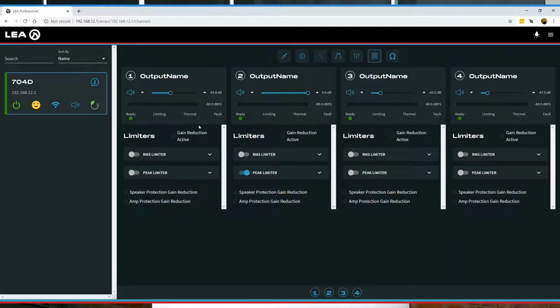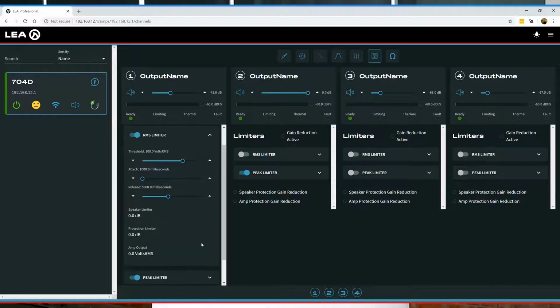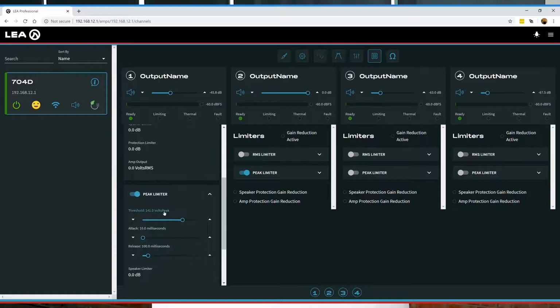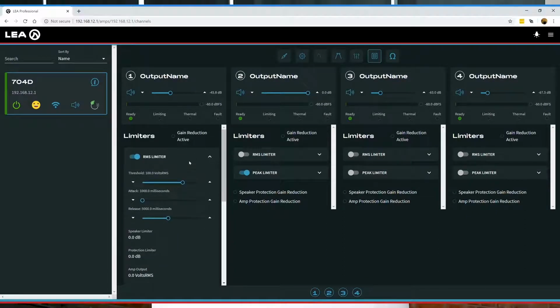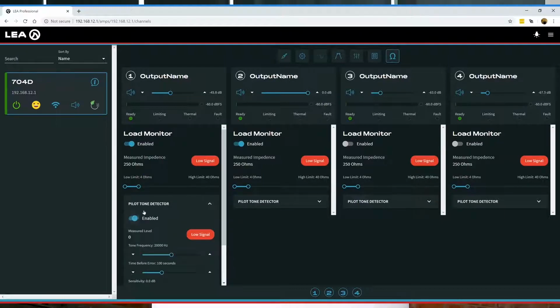And it also stores the limiter information. So if we want to turn on an RMS and a peak limiter, keep that at 100 volts on the RMS. This up 141, looks good, right? This is the settings we need. And same for load monitoring. It also stores load monitoring information and the pilot tone information. So everything, once you enable it, it's great.